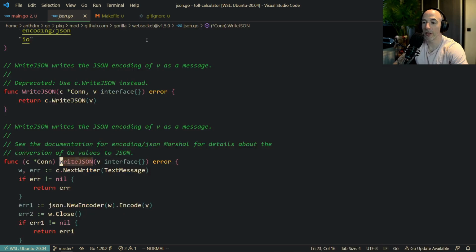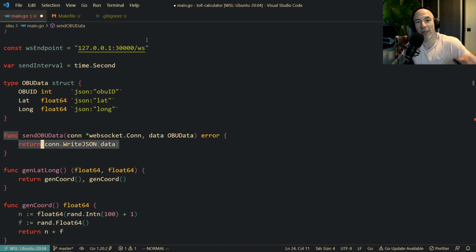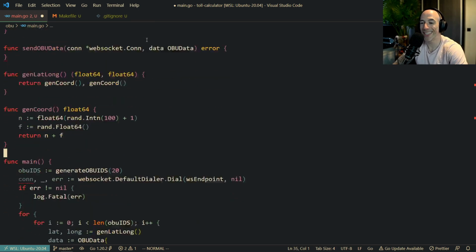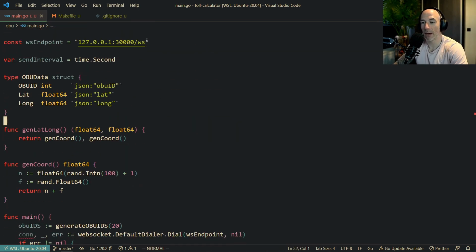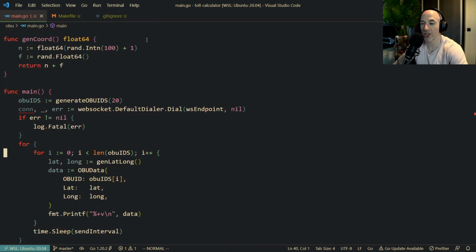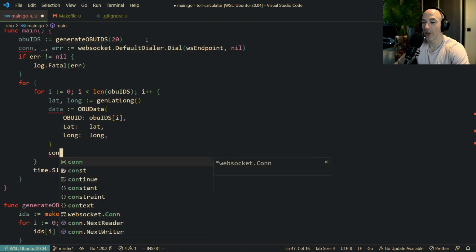And I think this is going to return an error. So we're going to say return. Actually, we don't need this, right? It's too easy. We're not going to make a function with one thing. Let's delete this. We don't need that. Connection is here. This is our data. We're going to say connection.